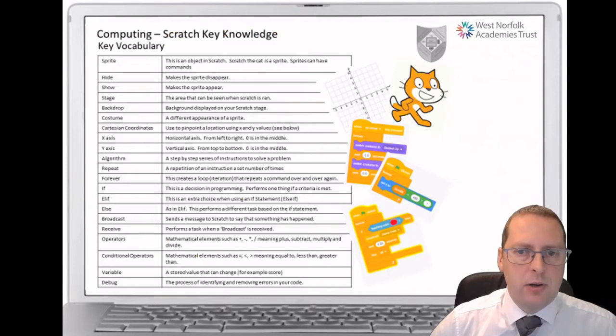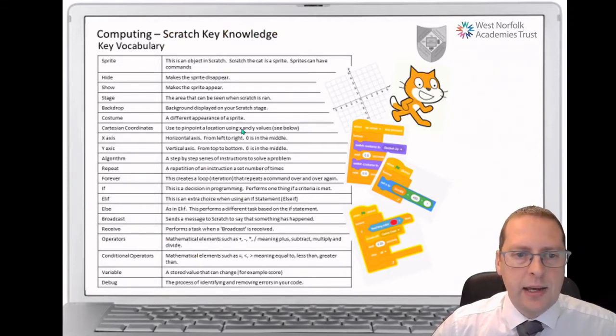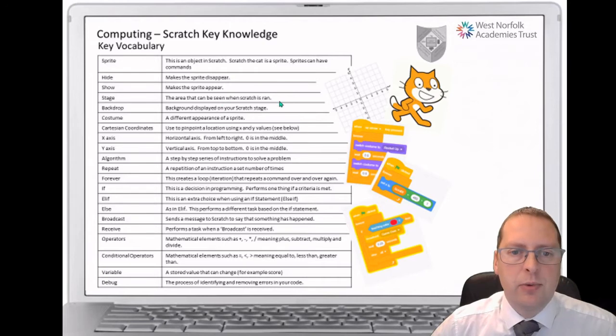Okay, we have our knowledge organizer information here, and this week we're going to look at the stage. It's the area that can be seen when Scratch is run, when we're running the program. We're going to use hide and show later on, to make a sprite disappear and reappear, and remember a sprite is the object in Scratch.